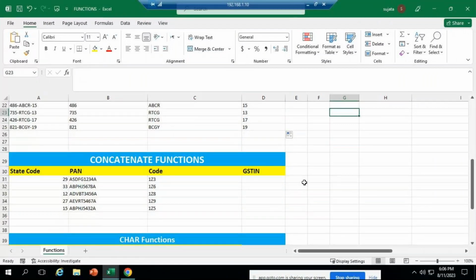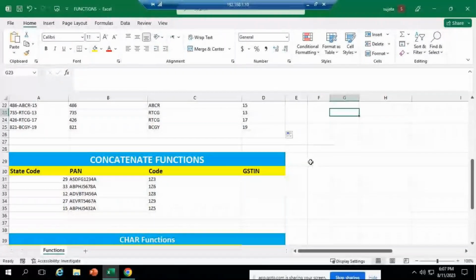So I am starting now the concatenate functions. Here I have one, I want to convert into a GSTIN number. GSTIN is the Goods and Services Tax Identification Number, which you see in Tally. This number is a 15 digit alphanumeric number. Every business, those who are starting a business, should get this GSTIN number. This is mandatory nowadays. So how will it be created? If I have a state code, PAN and code, I'll merge them, use the concatenate function and create one code.